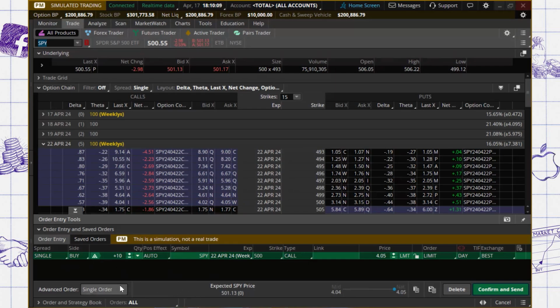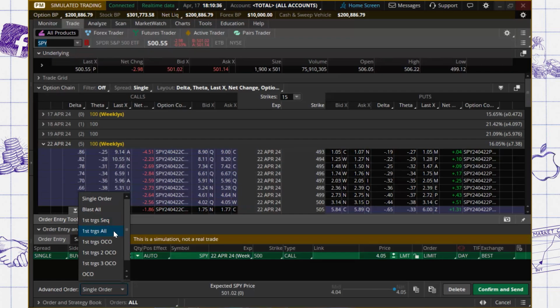Then for advanced order, I'm going to click here right now. It'll be default set to single. We have blast all if I want to put in multiple orders at once. First trigger is all, meaning that anything that comes after it is not going to happen until the first one goes through, if you set them up in a certain order. None of them are going to go through unless the first one goes through. This means the rest of the orders will go through after the first one goes through. Then OCO stands for one cancels the other. We're going to show you how to use this one, particularly for setting stops and take profits for automated orders.